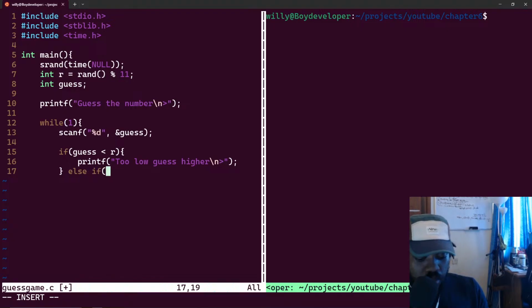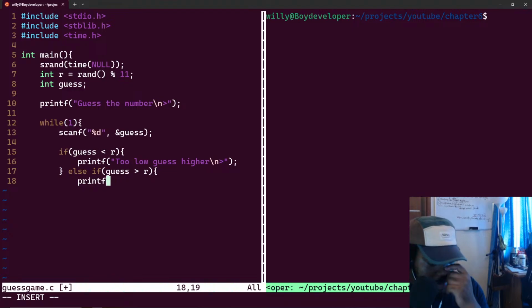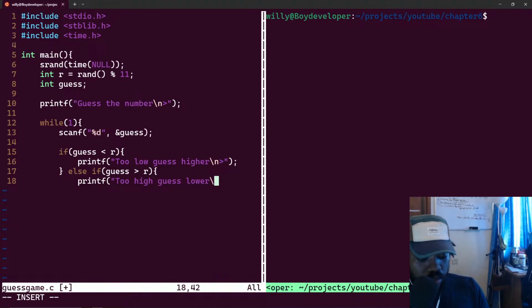if the guess is superior to our random number, then we can do this. We can say printf, right? Then we say "Too high, guess lower," like this. Okay, and then print a new line like that, put this here, close, then close it here like this.